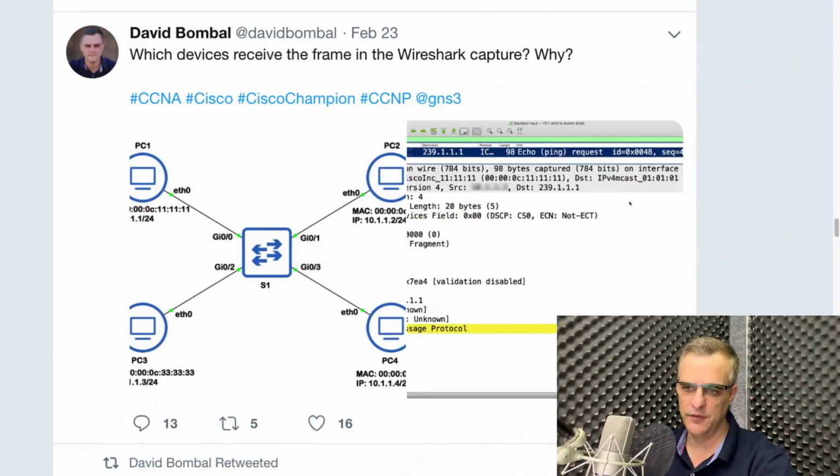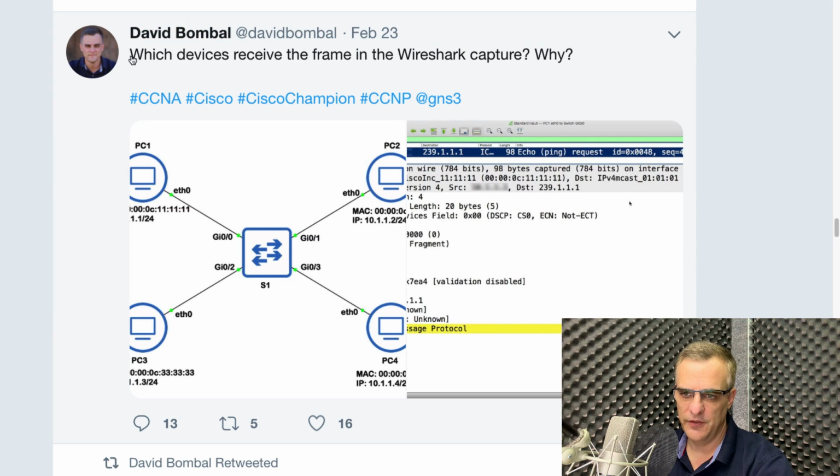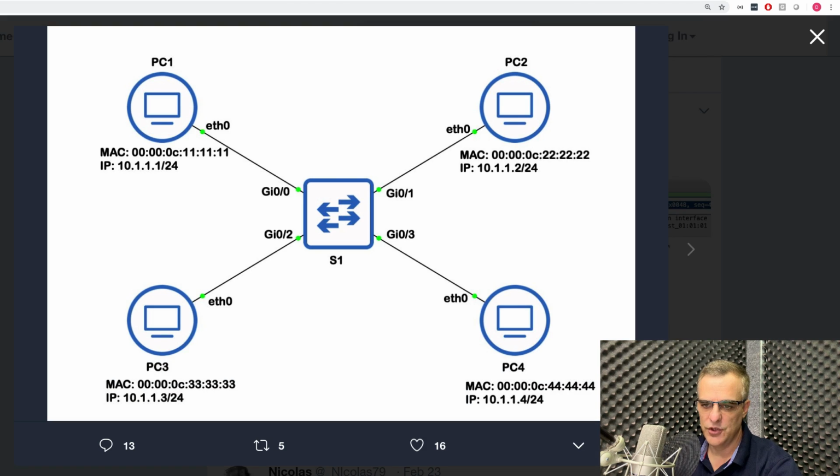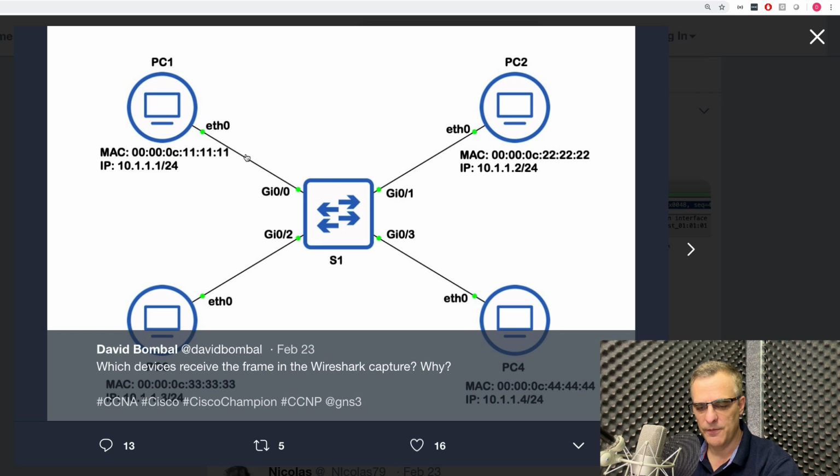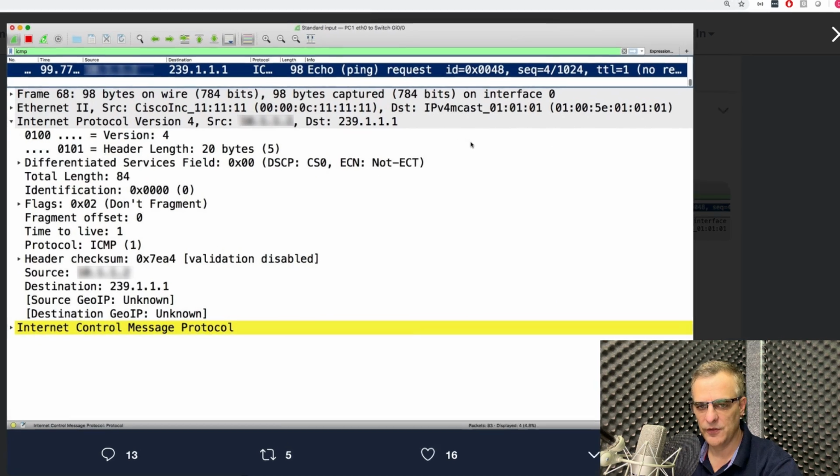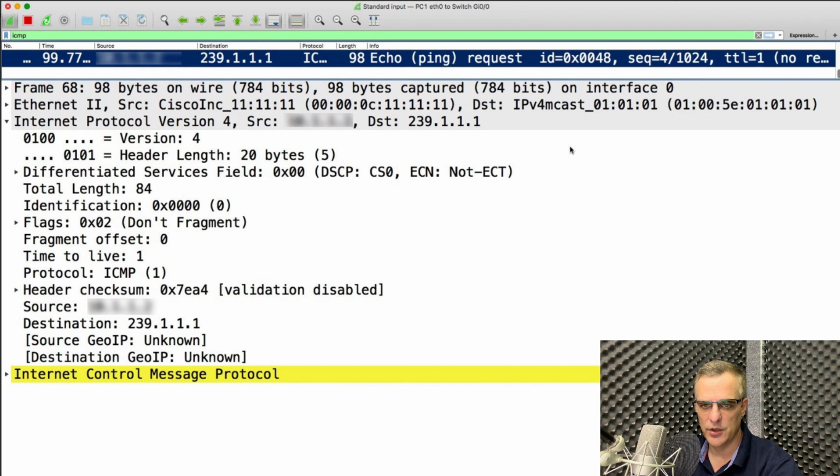I asked this question: which devices receive the frame in the Wireshark capture and why? Here's a topology consisting of a single switch and 4 PCs. If we captured a frame on this link, in other words, the link between PC 1 and switch 1, and that frame looked like this, how would traffic flow in the network?